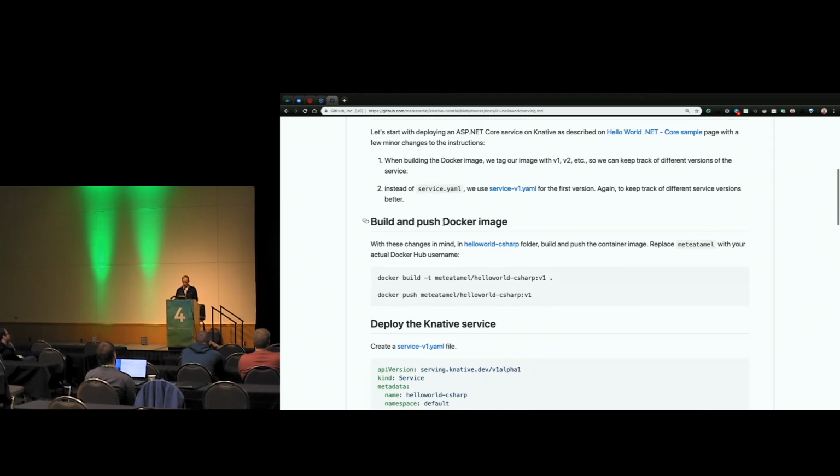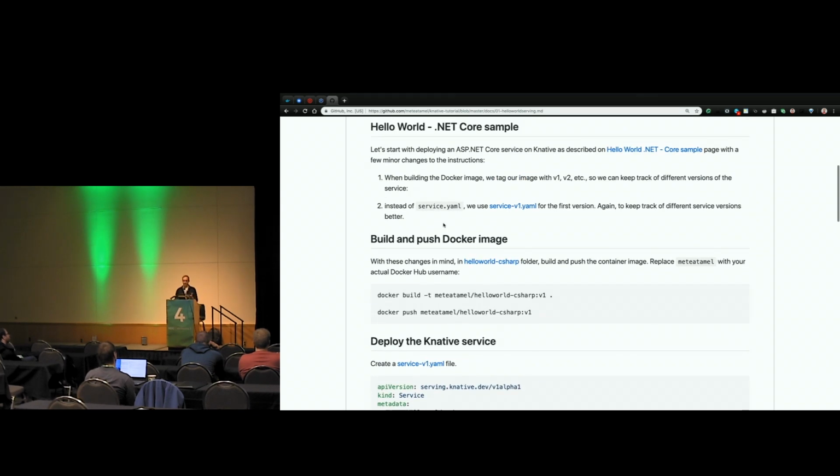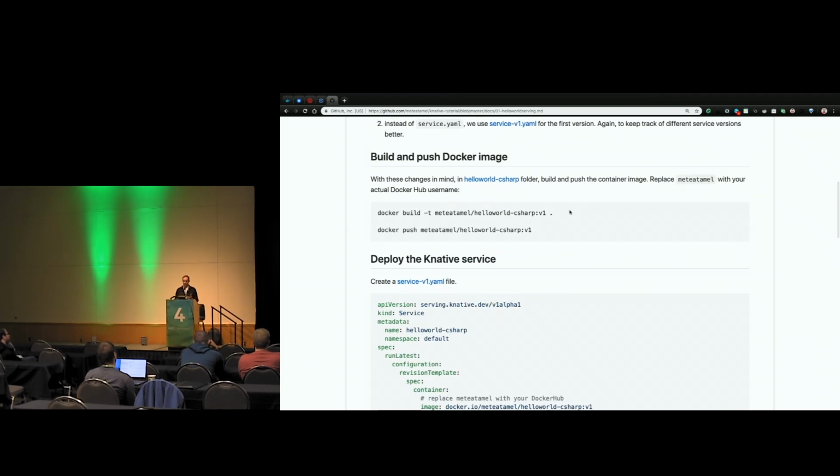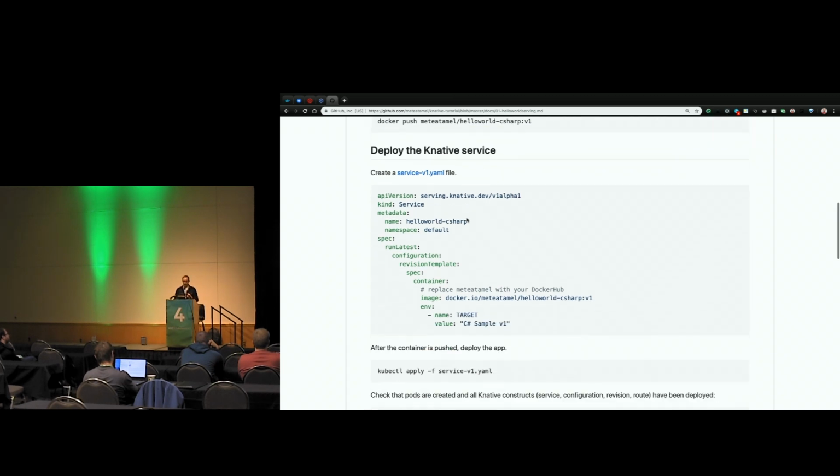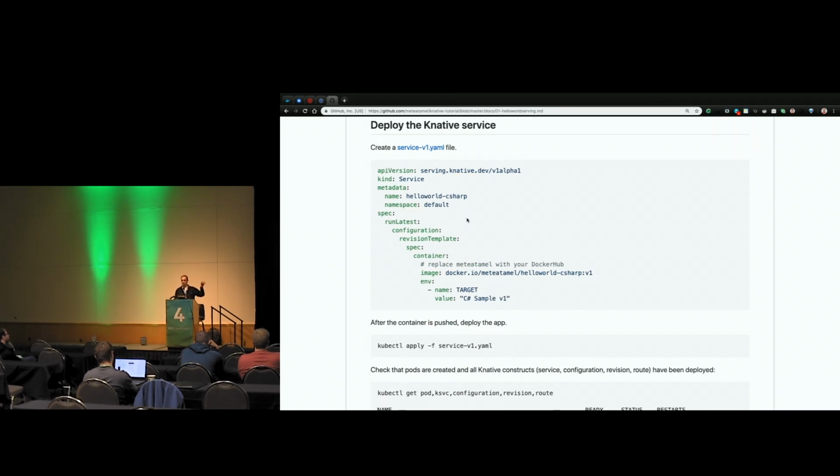First, you need to create, in this case, I'm creating an ASP.NET Core web application. So you need to create that application, and then from there, you need to create a Docker image and push that Docker image to a public place. So I'm pushing it to Docker Hub. And then once I have my image in Docker Hub, I need to create a service file for my image, because I need to create a Knative service, right?